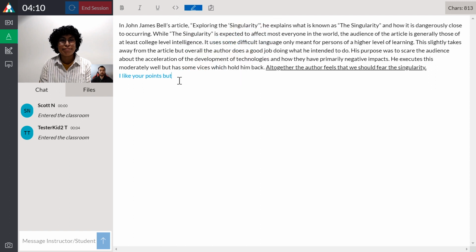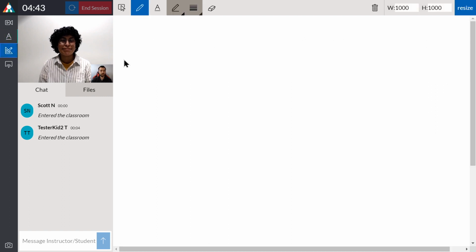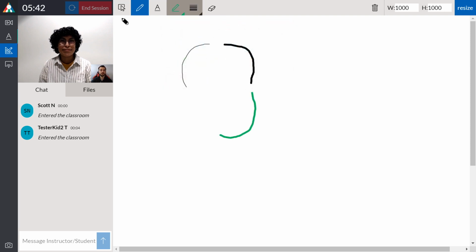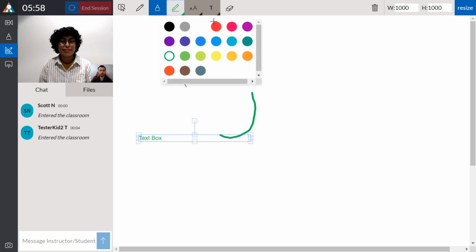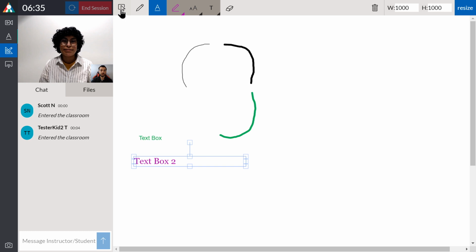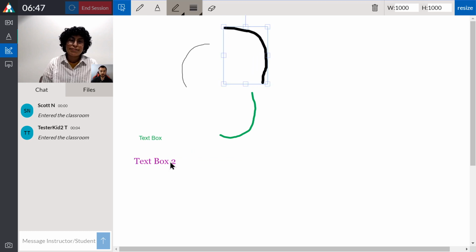Now we're going to move to the next screen, the drawing board. This screen offers the most flexibility when it comes to tutoring. Here you can use the marker to draw with control over line color and thickness, or you can create text with the text box tool with control over text color, size, and font. The arrow is used for selecting, resizing, moving, and rotating objects.